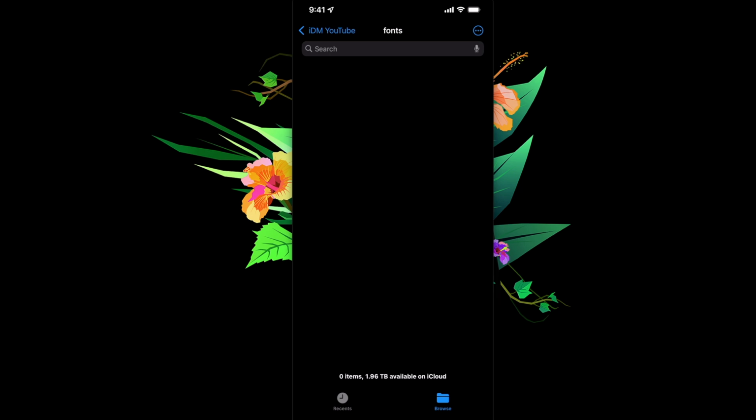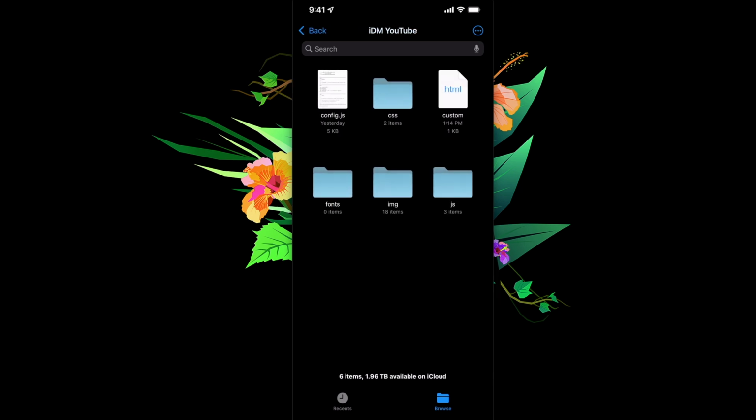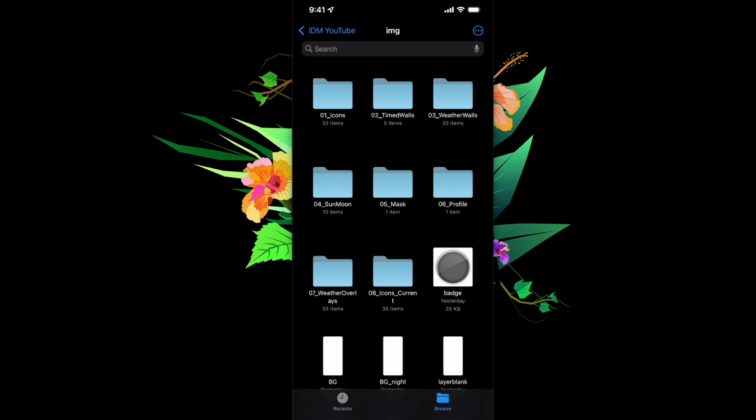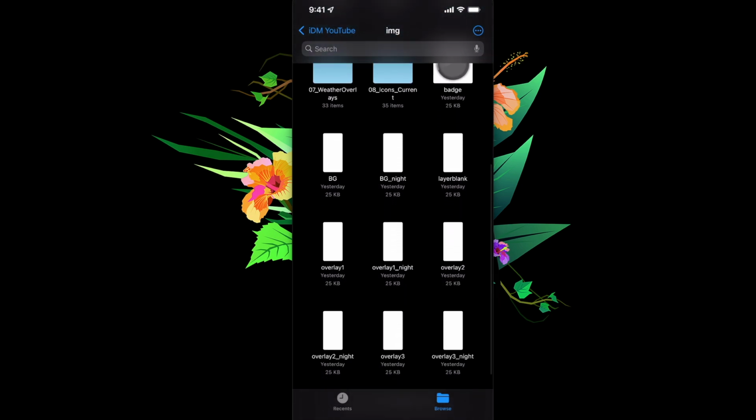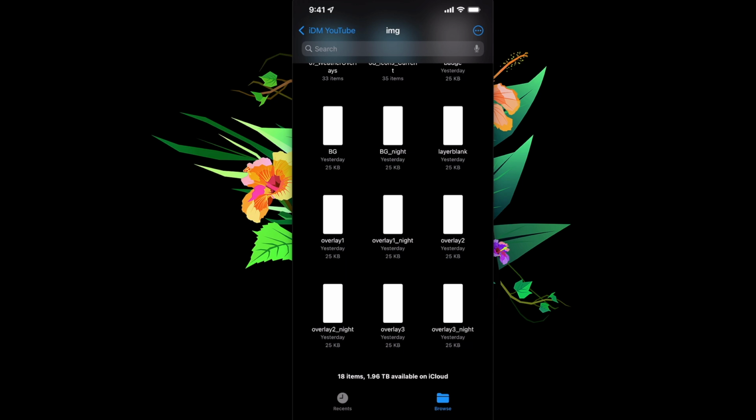You have your fonts folder here. We have no custom fonts. I'll show you guys that in a minute. And now the big folder of images. Now, to explain the way this works, because a big question people generally have is how to change the background of a theme. And sometimes that can be really straightforward and easy, but other times it is not, because there are many different layered options for images here. You have your background. You have background that will be displayed at night. You have a layer blank there. You have an overlay 1 that is displayed at night, an overlay 2 that is displayed at night, overlay 3, and an overlay 3 that is displayed at night.